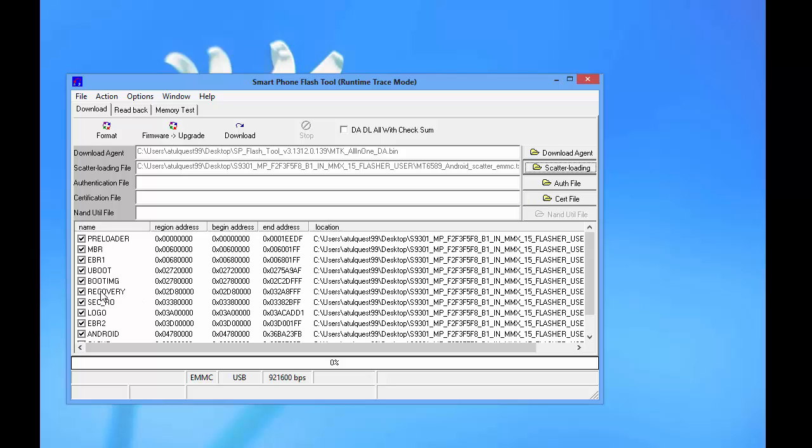If you just want to install the recovery, just tick the recovery and uncheck all the other options. Or if you want to flash your entire mobile, then check all the options. Now click on download. There is a shortcut of F8 for the download. Now connect your mobile via USB to the laptop and wait for the process to begin. If the process doesn't begin, then press the volume button or power button of your mobile.